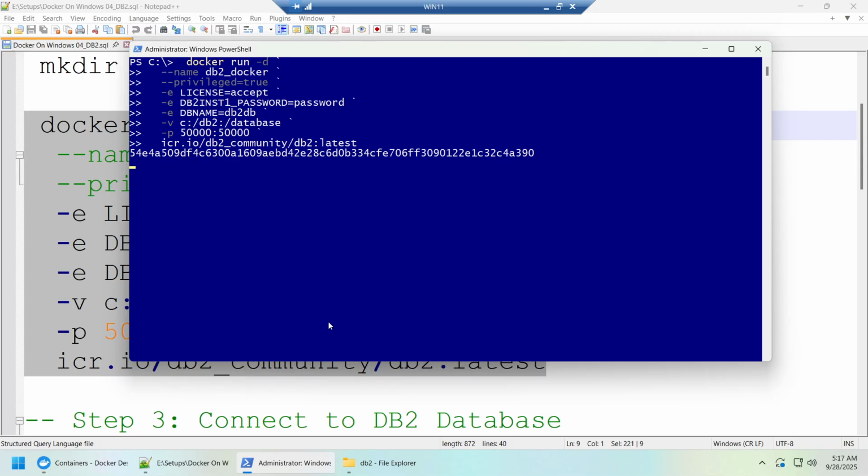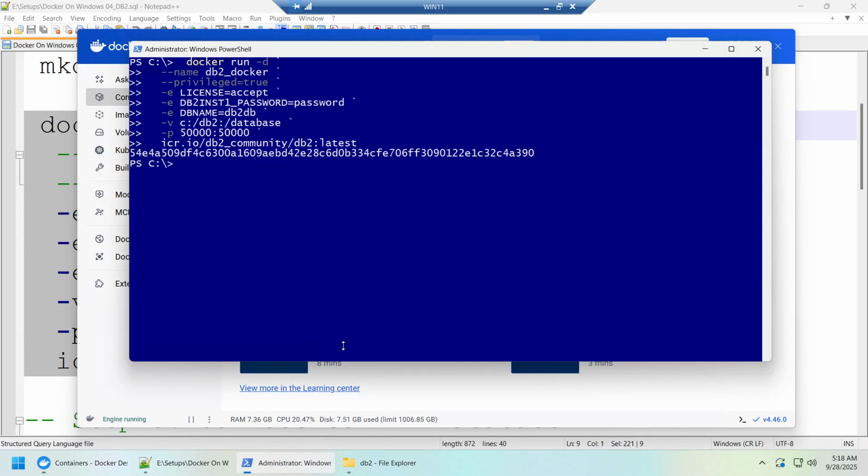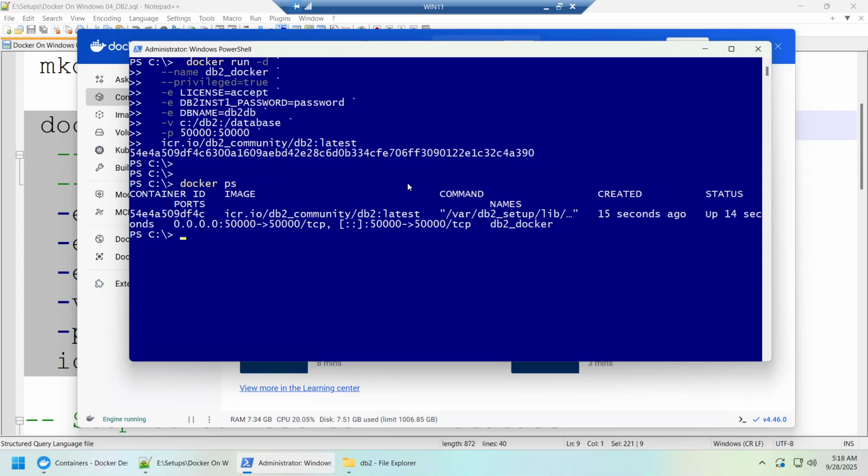Once we run this, you can see it has started running. Now if you go here under the containers, we were saying that there was no container running. Now you can see a Db2 Docker is running, or I can verify that using the docker ps command. If I run docker ps, you can see one container which is using the Db2 Docker image is running right now on the machine.